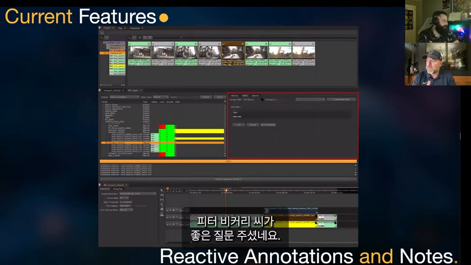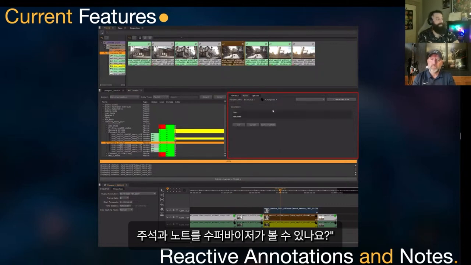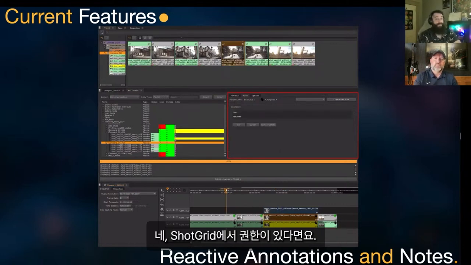So I've got another really good one from Peter Vickery. Can supervisors see annotations and notes that are assigned to different artists on their team? Yes, if they've got the permission to do that within ShotGrid.